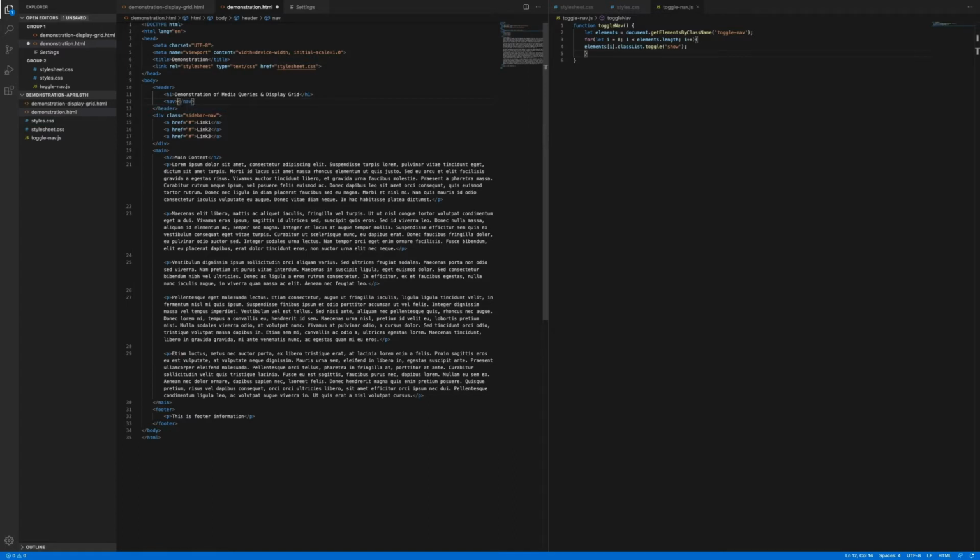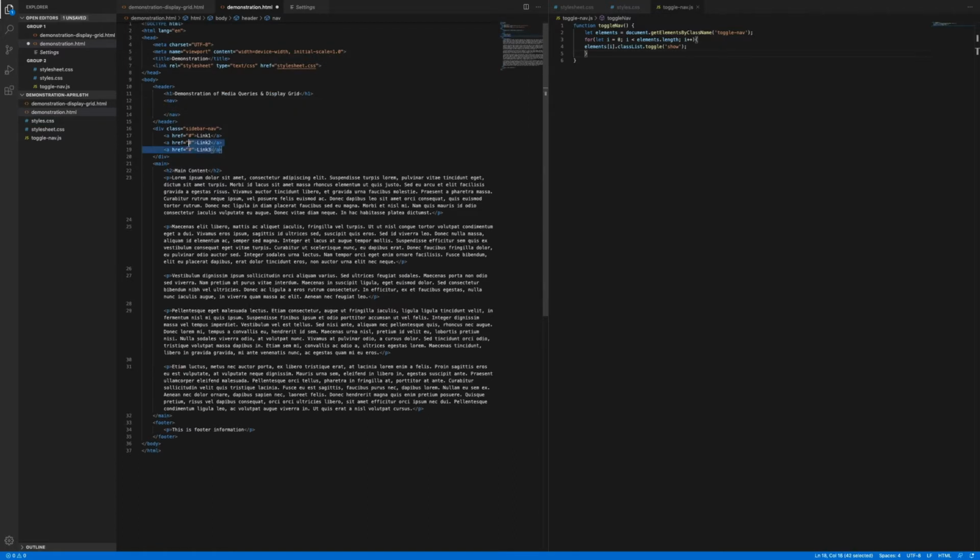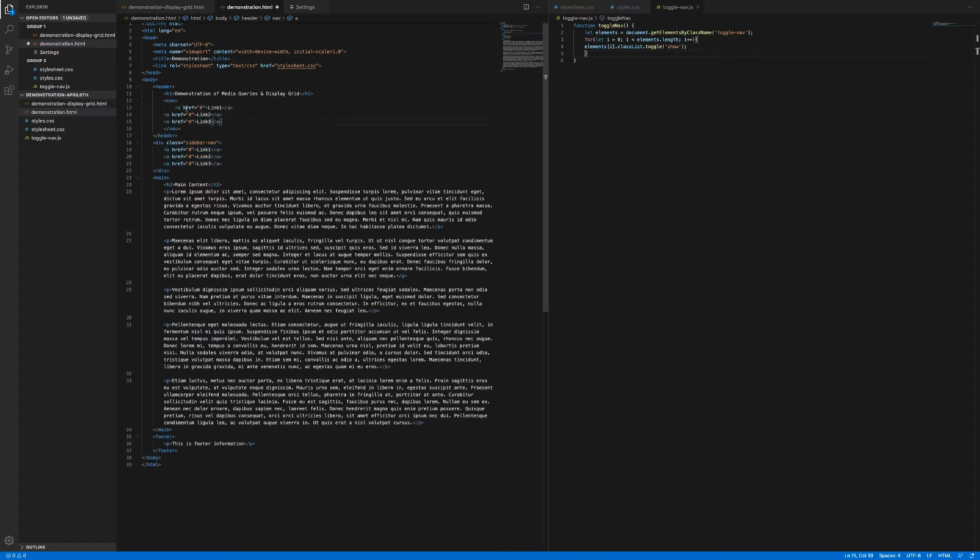Nav. And I'm just going to copy these links because I don't feel like coming up with new ones. Okay, so let's move these over so we're lined up vertically and it looks nice. Okay, so now let's add in the JavaScript.